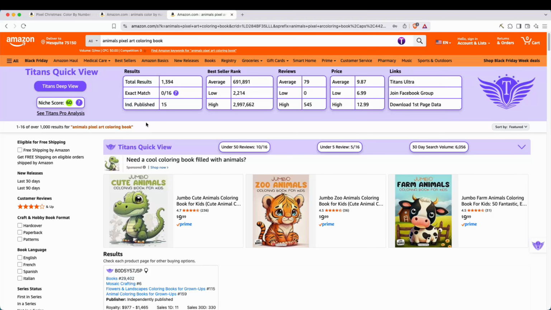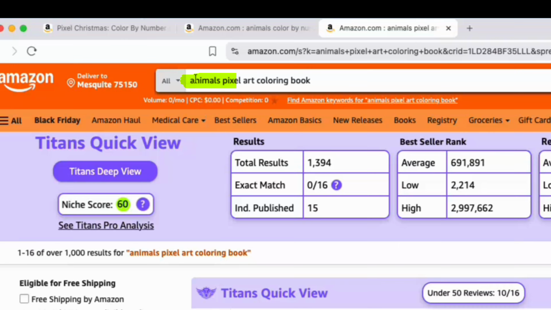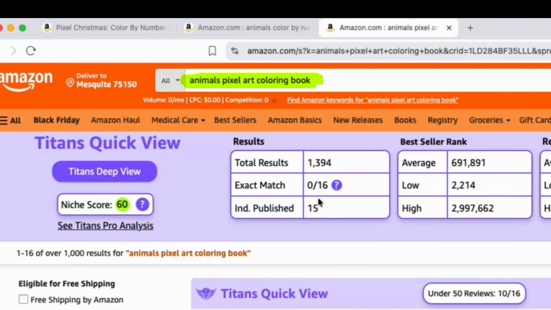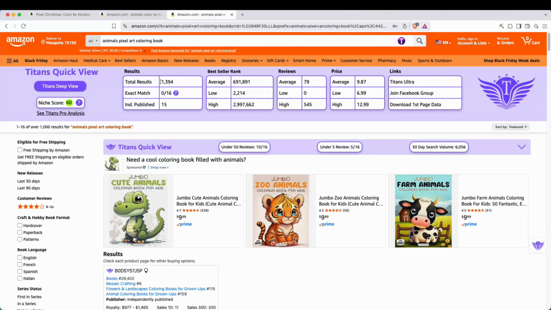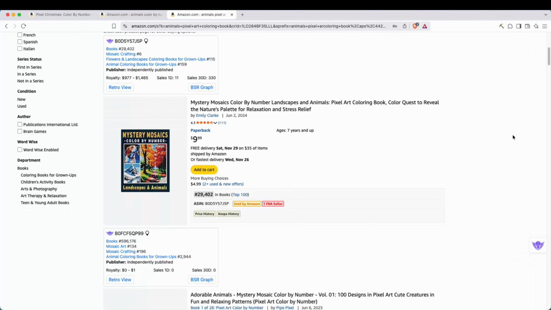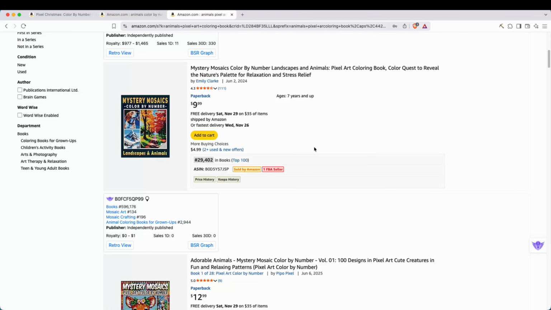Likewise, this niche, also known as pixel art coloring book. So when making a search for Animals Pixel Art Coloring Book, total results drop down to just over 1,000, and the niche score still remains relatively high at 60. In Titan's Pro Analysis, demand is a little bit better here at a 6. Opportunity is a 9. Now looking through the first page here, we're going to see similar books to the previous niche.